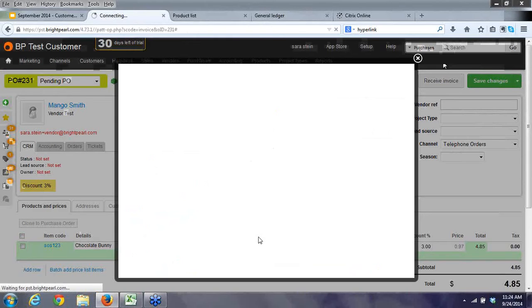And go back to the general ledger. And you can see the entry that's been made is a debit to your stock in transit and a credit to your accounts payable.